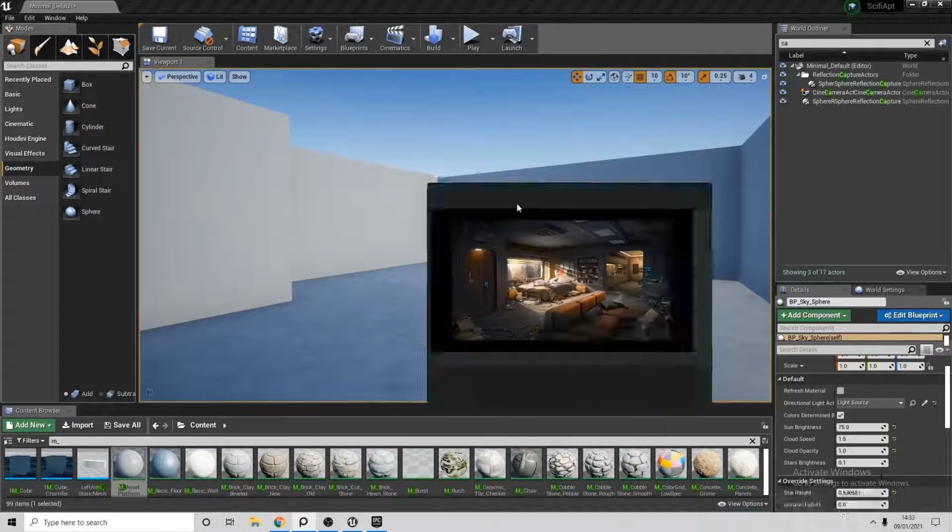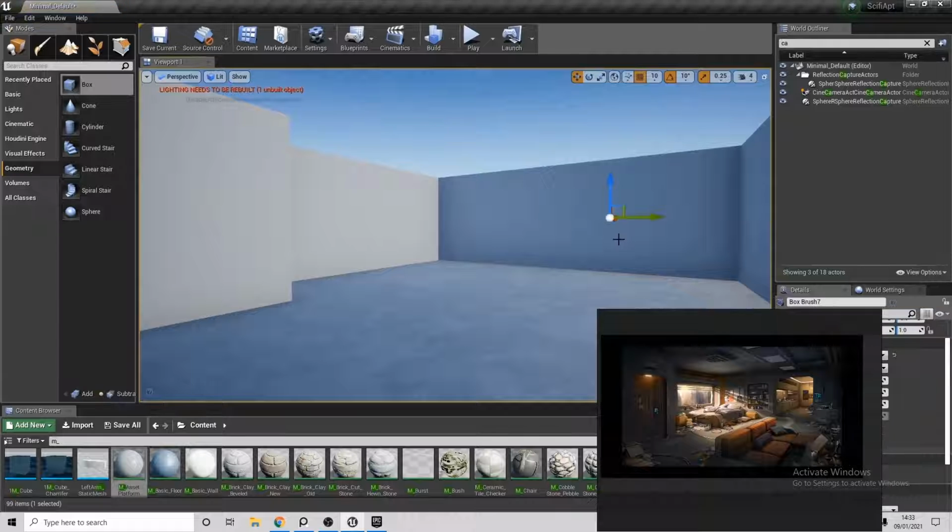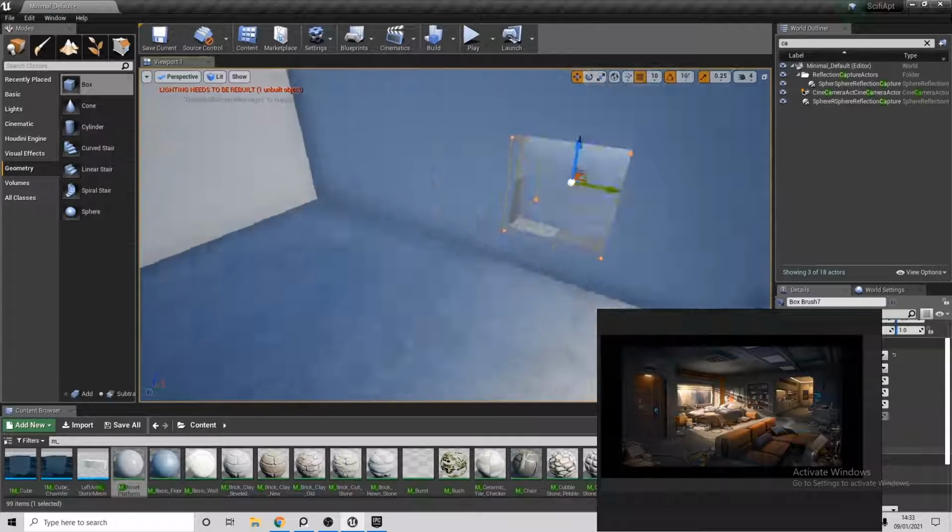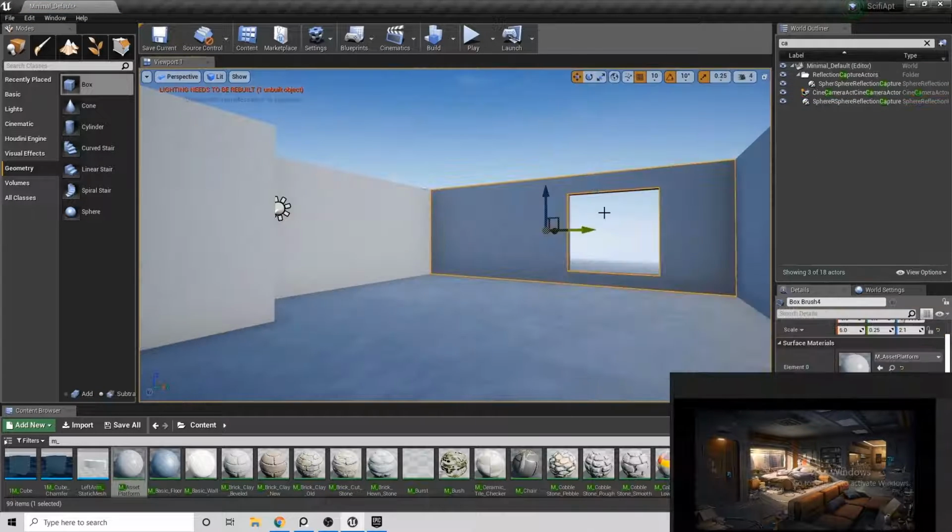Okay, so to cut holes into these walls, what we're going to do is select the subtract option instead of the add in the geometry tab.